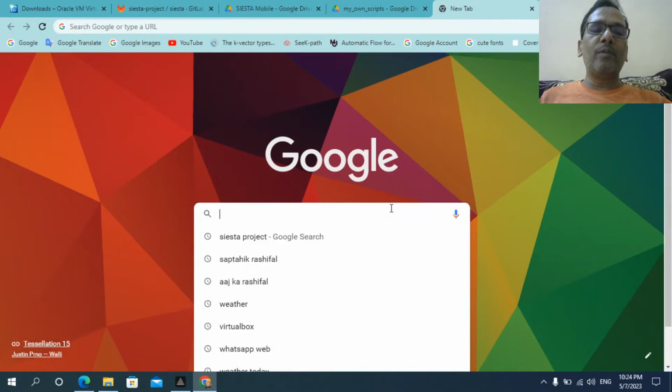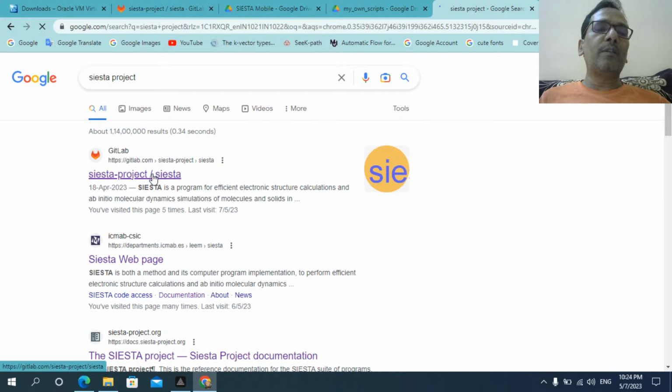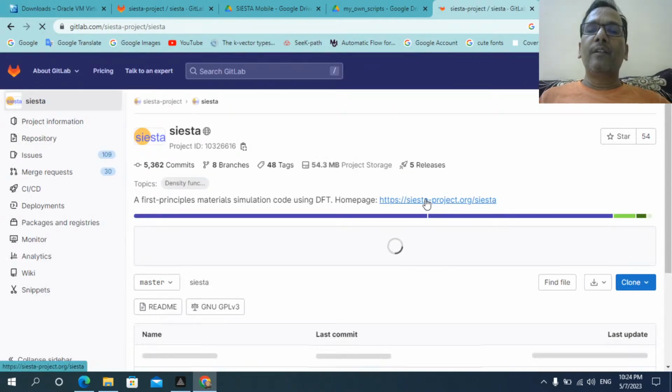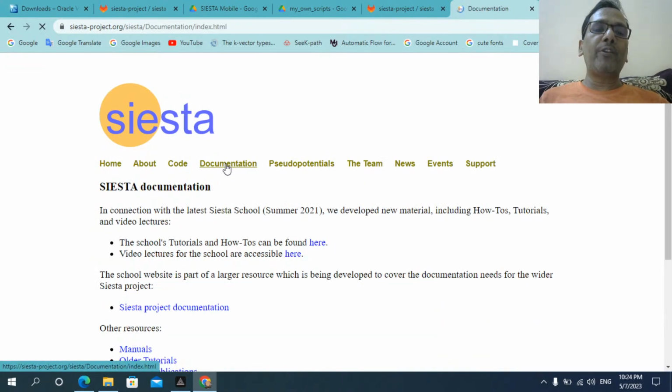So we will start by googling the Siesta project. Let me click here on GitLab, and this is the Siesta project. Now let me go to the documentation part. In the topmost part is the description of the latest Siesta school in summer 2021. It's mentioned here, and the school tutorials and how-tos can be found here. So let me click here.